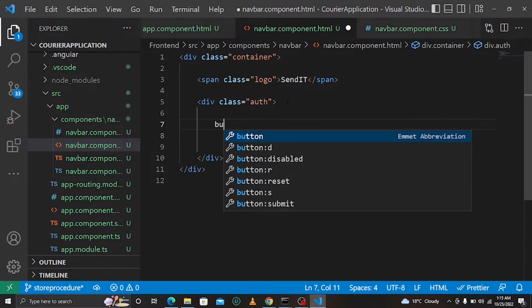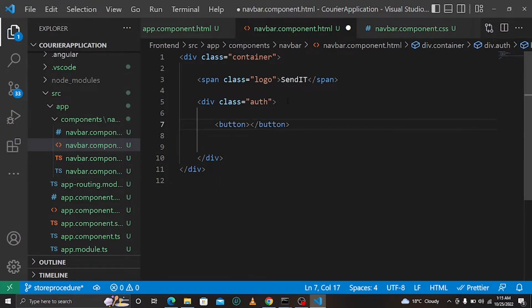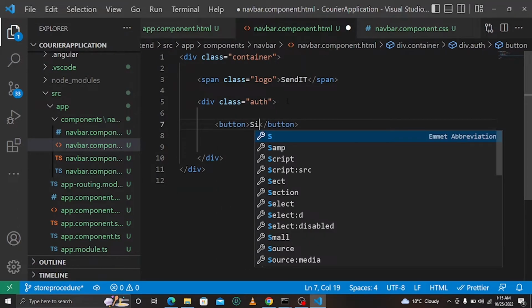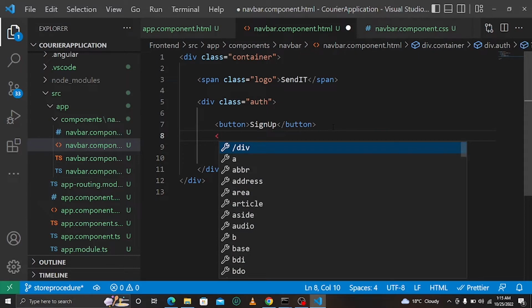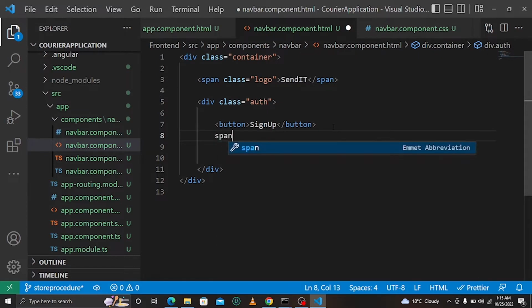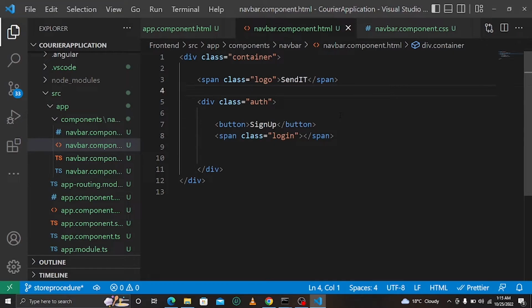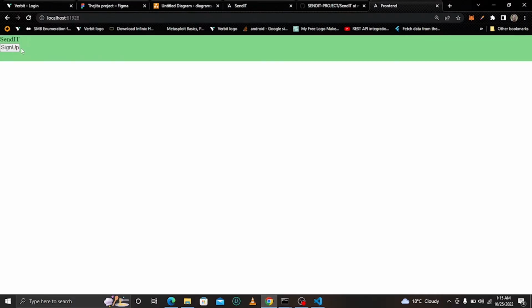So you can say button, and then you can say this one is for sign up, and the second one is a span also, and we'll call it login. So let's see if they are added. So as you can see here, it looks very ugly, so we need now to style it.